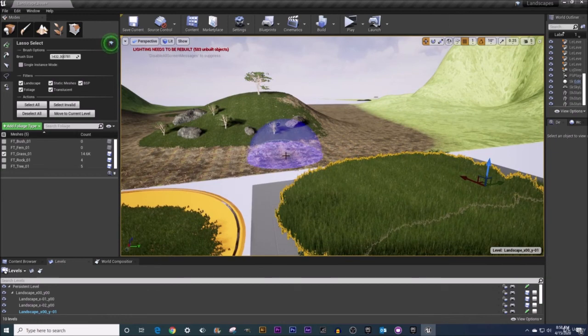Alright guys, so that is going to do it for our lasso select tool. Very similar to the select tool, but it allows you to get a little bit more specific about what you're selecting.